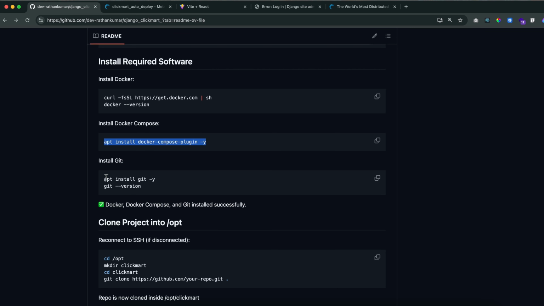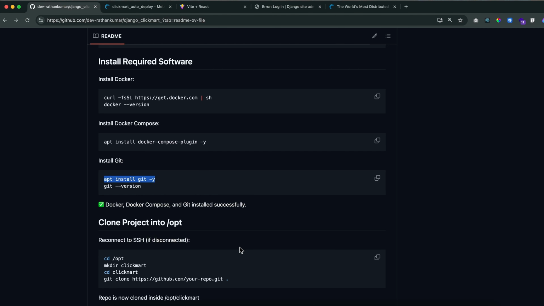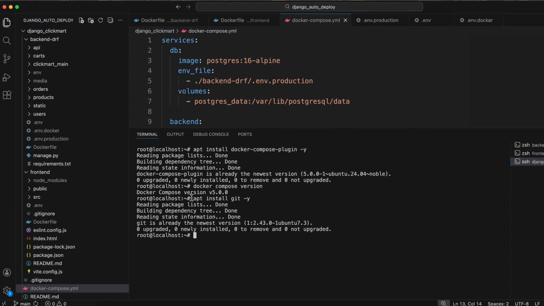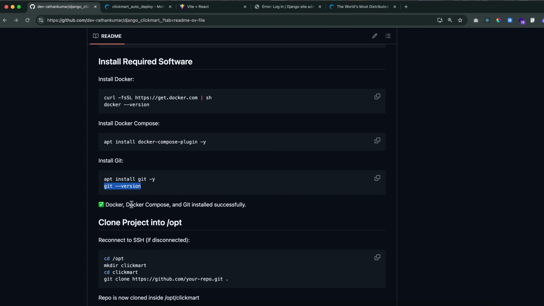And next we want the Git. Okay, so I'll just say apt install git, and then you can just run this git --version. It will just show you the Git version installed. Perfect. Now what happened? Now your Docker Compose and Git installed successfully in your server.